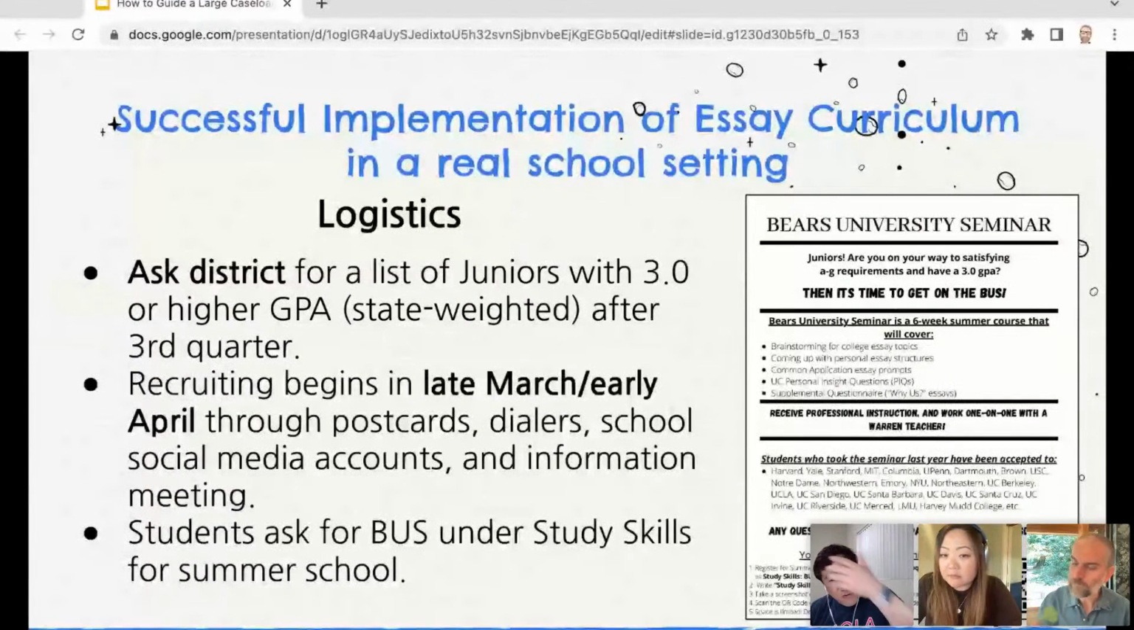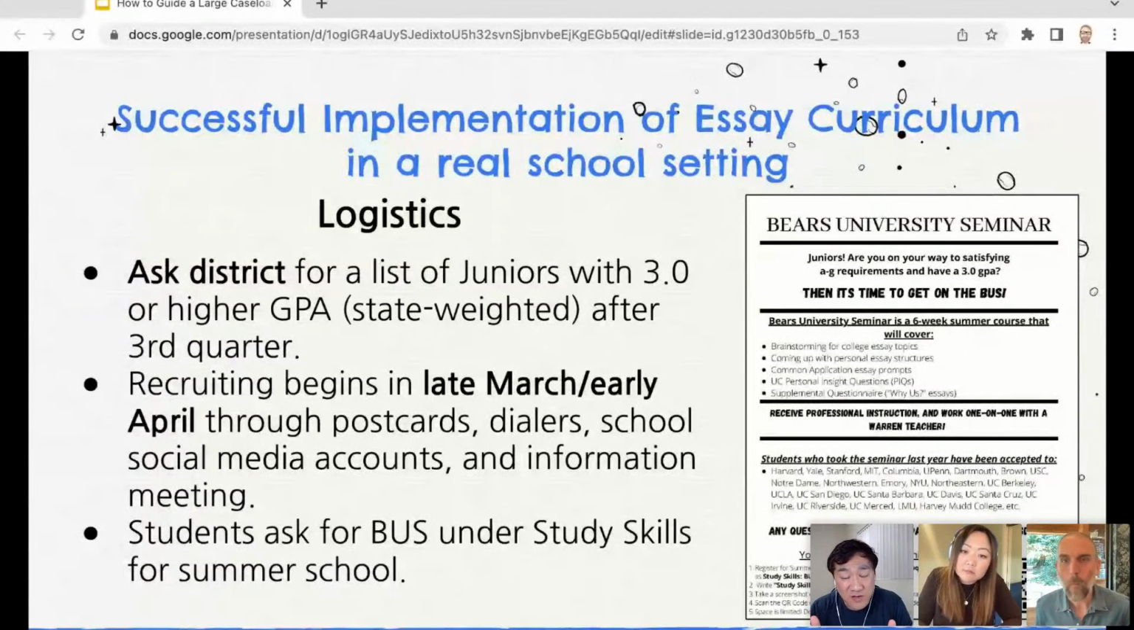And then, if they're like 2.8, 2.9, then encourage them to take summer school, because you guys all know summer classes that they take prior to their senior year still go into their application and get counted towards their GPA. Recruiting begins also in late March and early April for us now.